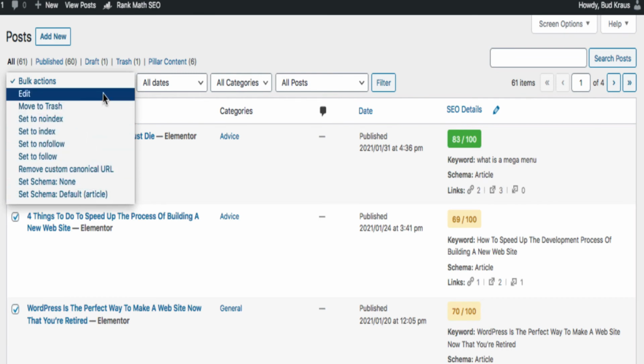Yes, but there's still just the edit and move to trash. Those are sort of the default. You'll always see these three over here: bulk actions, edit, and move to trash. These other ones here, well, they came about because I installed an SEO plugin that gave me these other options. And you may find other options too, depending on how your site is set up and what plugins you're using.